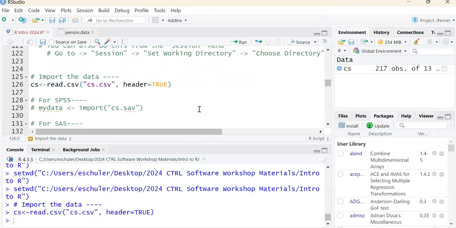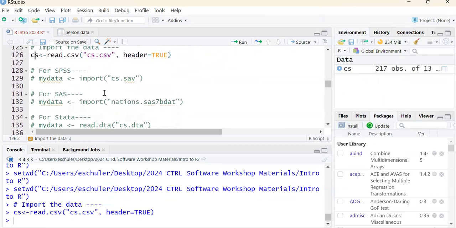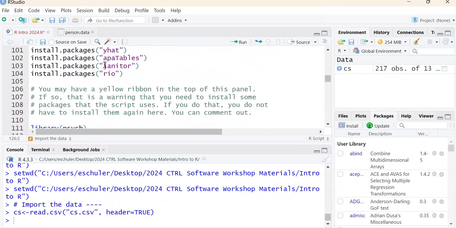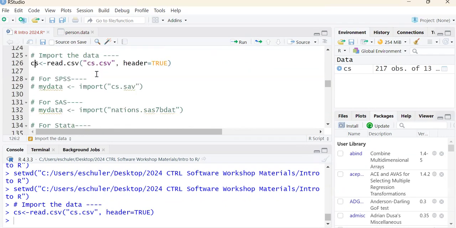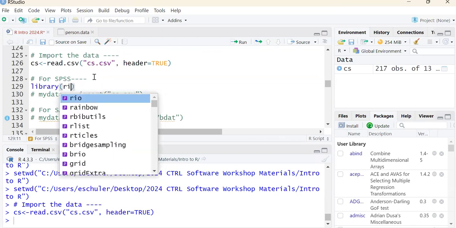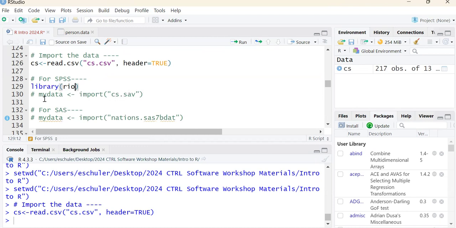If you have other things like an SPSS file or SAS, we can use the Rio package, which we installed here. I can just say library Rio, and then I can go ahead and uncomment this and import it that way.